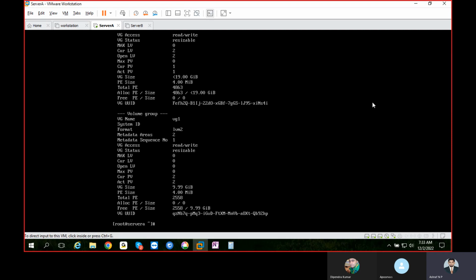In this you can see, in our case we have two VGs. One VG is the default one, forget about that please. The second VG is the one which we created now. Listen well please. Look at this VG: the VG name is VG1, forget the system ID, the format is LVM2, and then the metadata area.